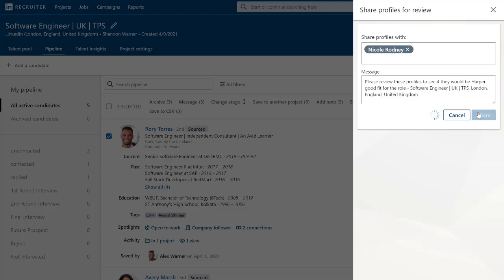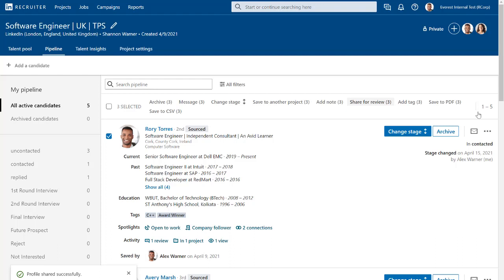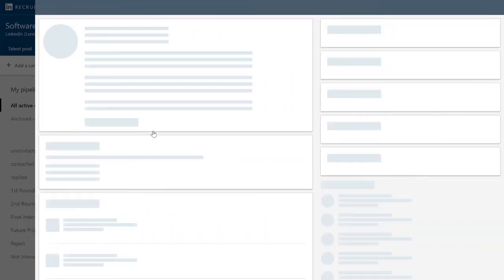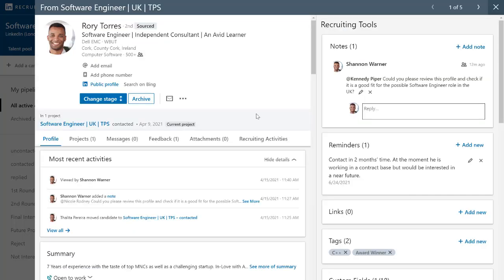And this person is going to receive a message saying, Talita shared a profile for review. Could you please provide her with feedback? The other thing I can do as well is just clicking one profile. As I showed you, you can use the notes as a way to collaborate, but you can also click on the 3 dots and share just one profile for review. And in this way, I am avoiding duplication of work and collaborating even more with my team.